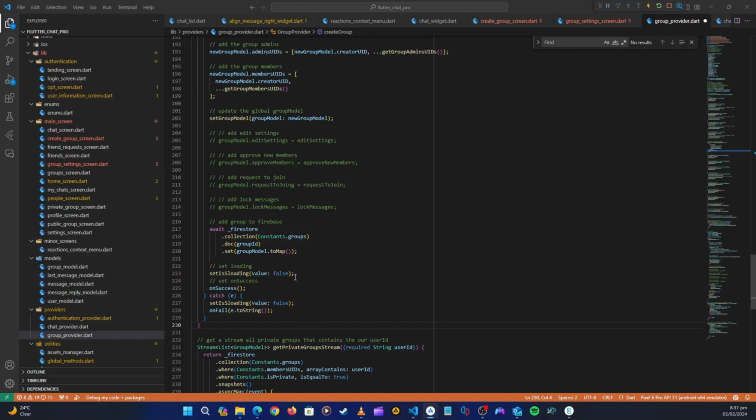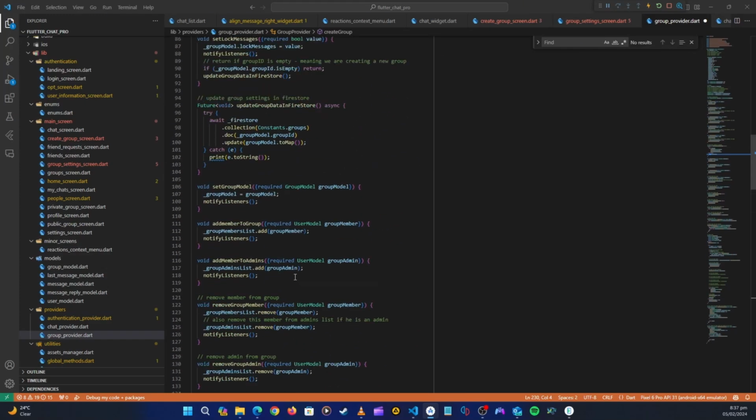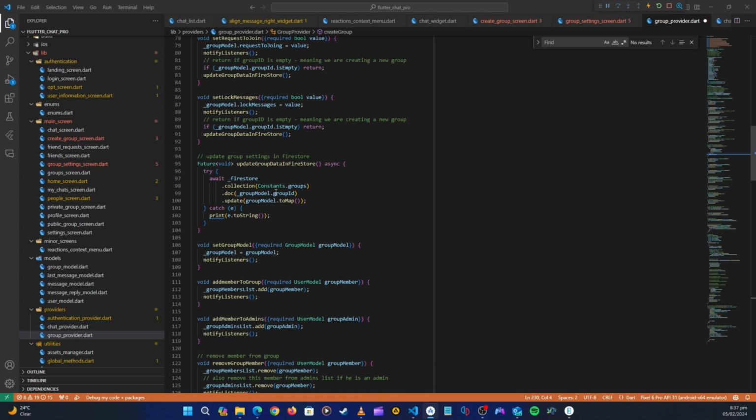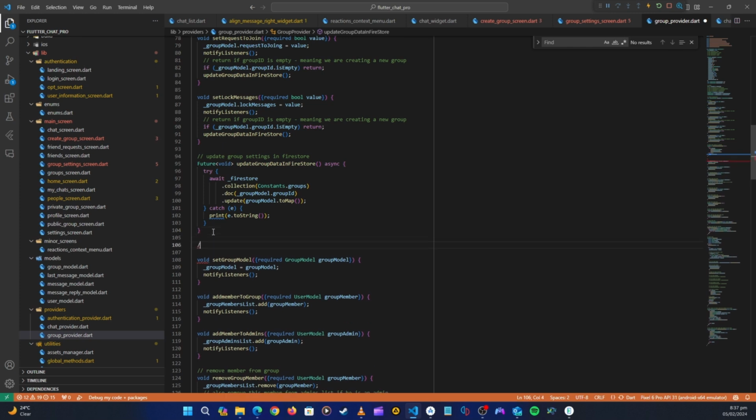All right, now let's continue. So let's go back up here. After this method of updating group members, let's also create more methods here, the ones that we are going to use inside the group information screen. Okay, so first of all, we need to create a method to add a group member.